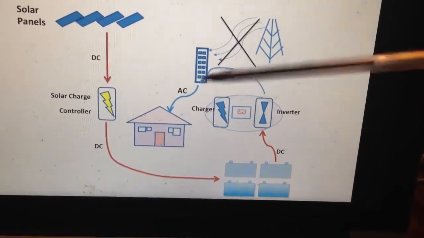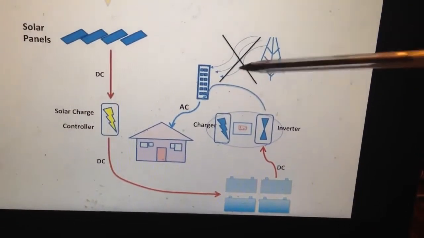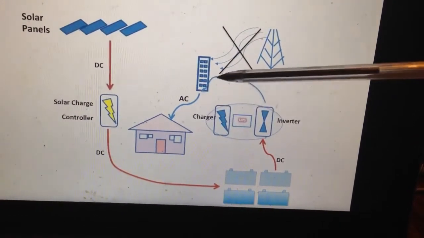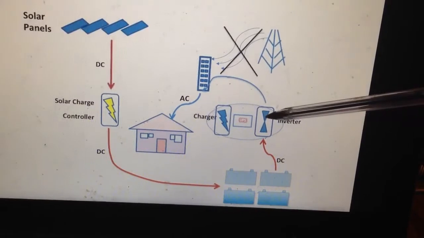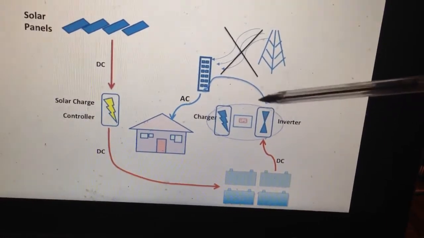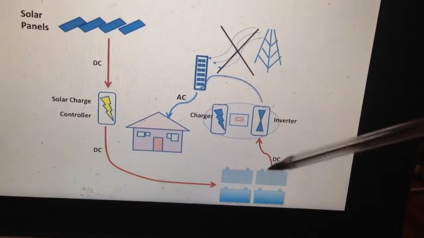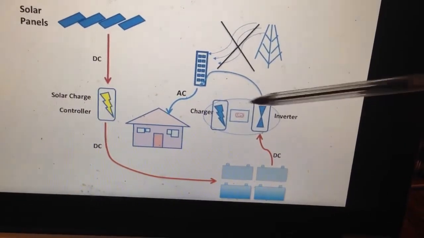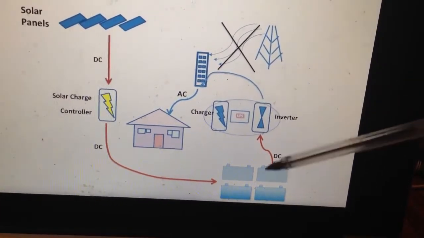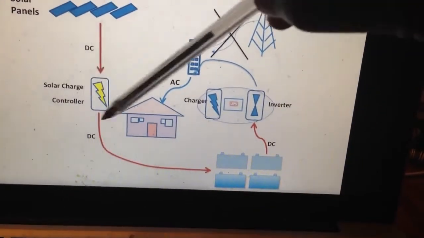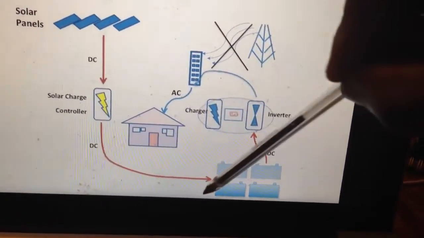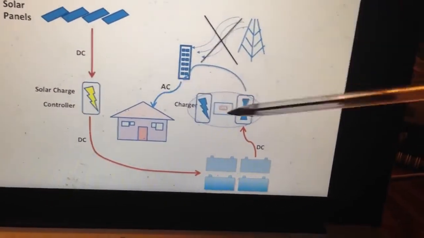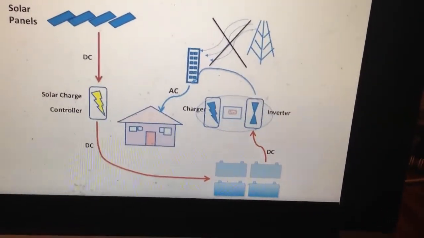Because under the conditions where there is no grid power, all the AC going into your house from the inverter is energy pulled from your battery. All this inverter knows to do is to pull energy from batteries, and all this charge controller knows to do is just to charge batteries. They're different, they're separate.